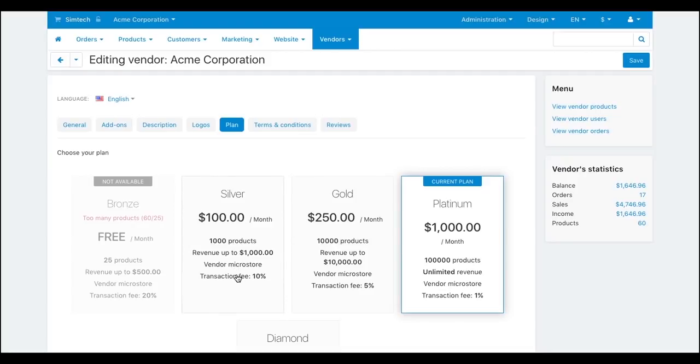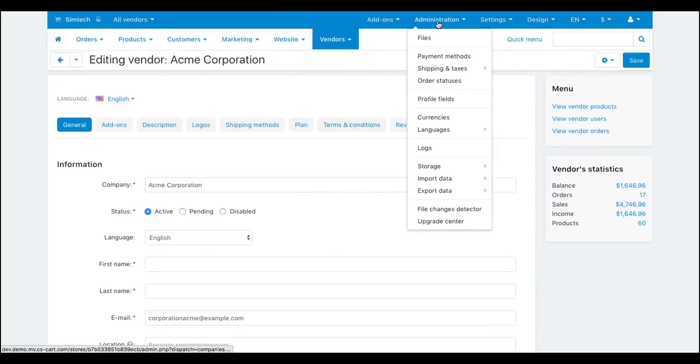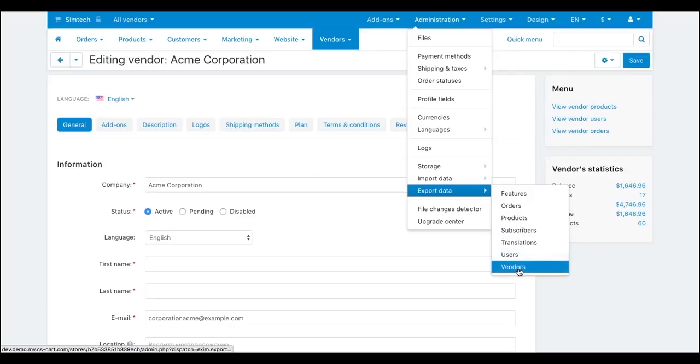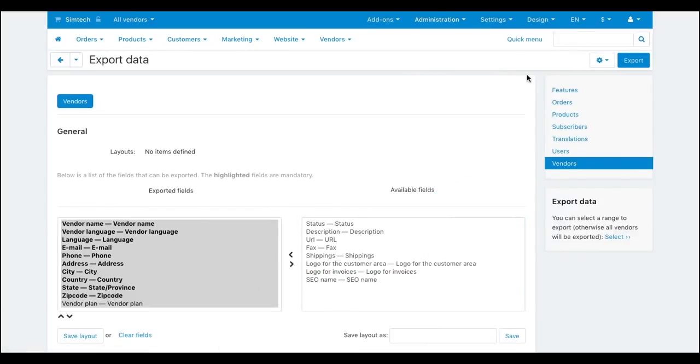Another handy feature of vendor plans is the ability to export and import them. To export vendor plans, open the Admin panel and go to Administration, Export Data, Vendors. Add vendor plans to the exported fields list and execute the export.